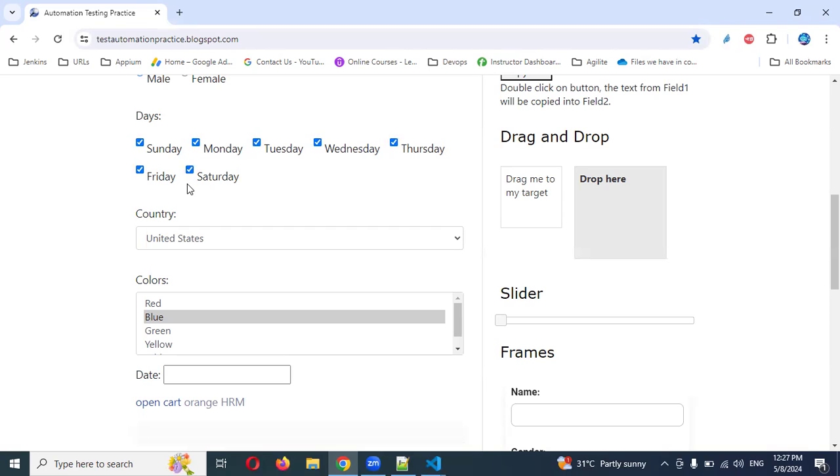Even for multiple, you can use multiple checkboxes to check those particular checkboxes. Single or multiple, anything you can select. If you want Monday and Tuesday and Wednesday, you can check the checkbox. That is how we can do all these operations, and we'll check them today.